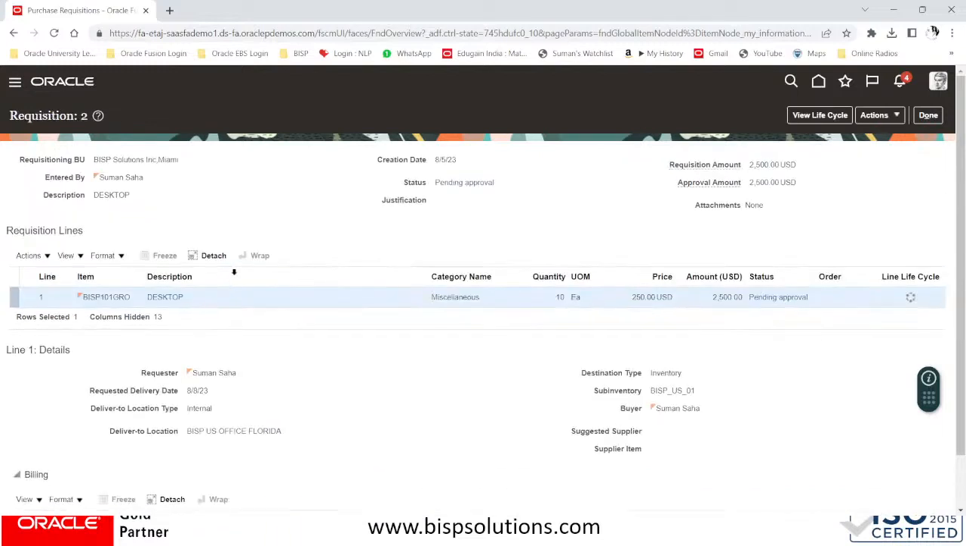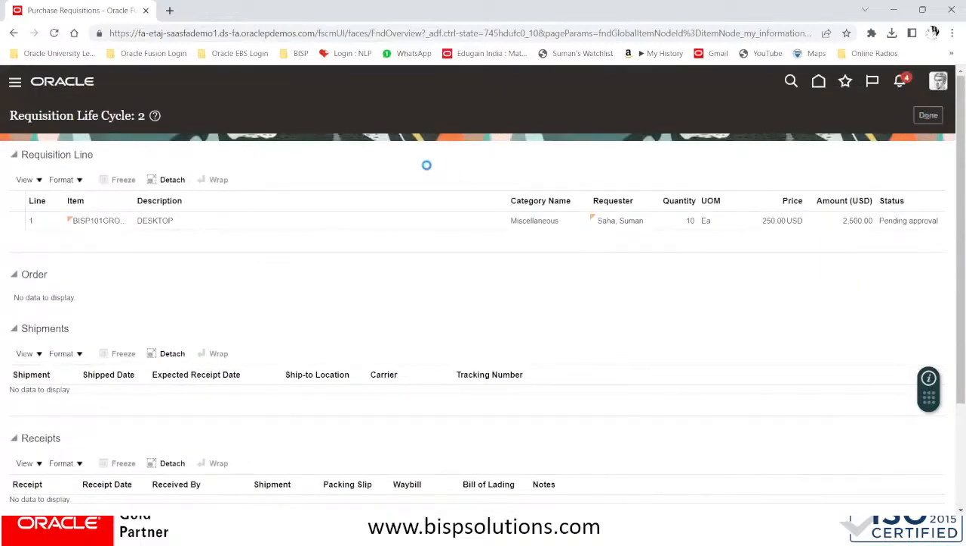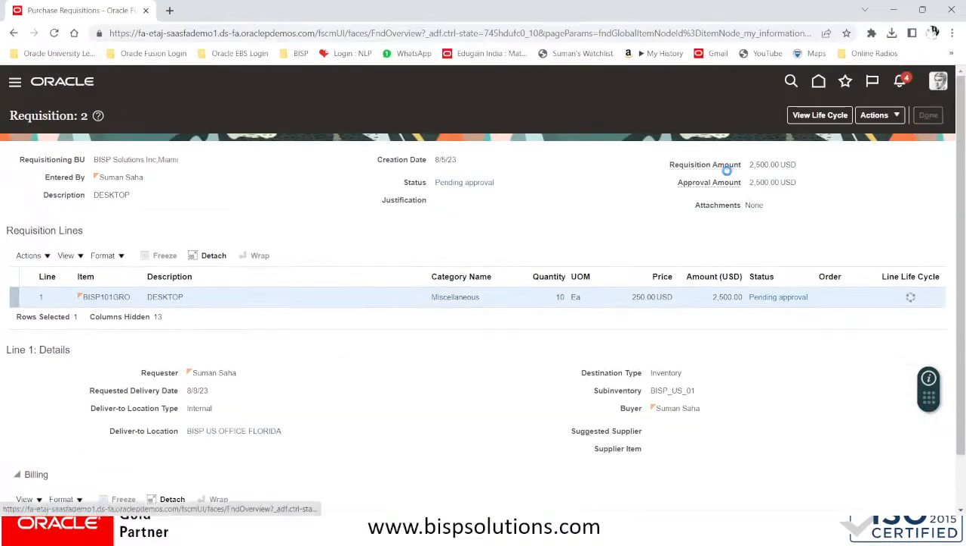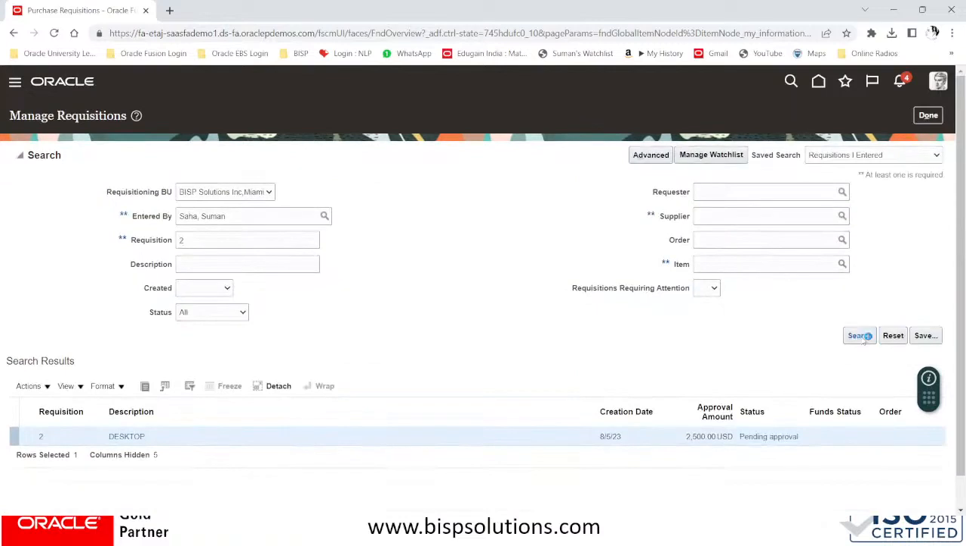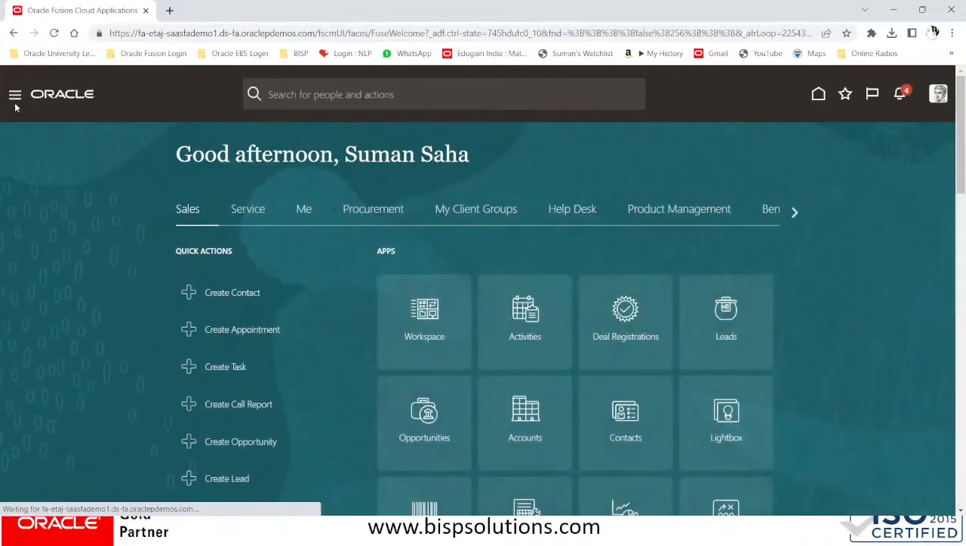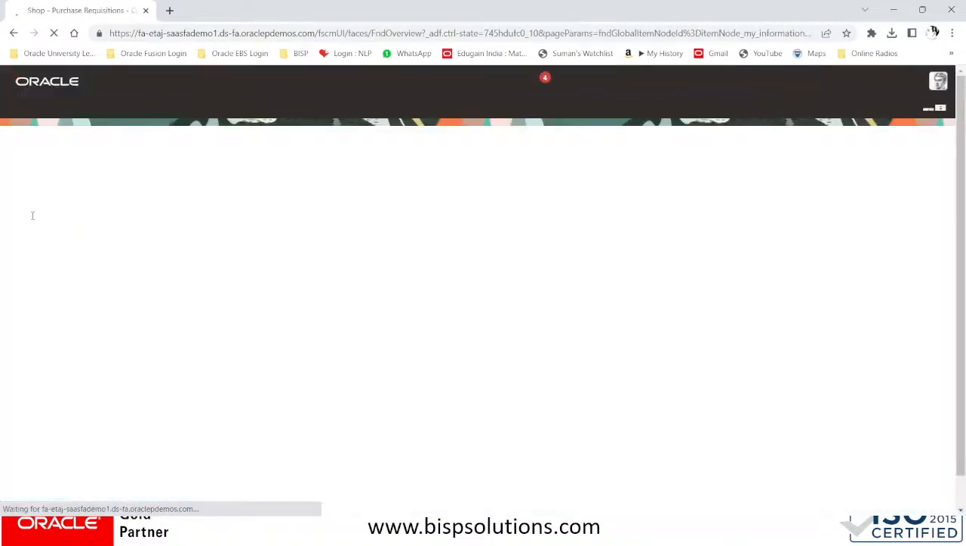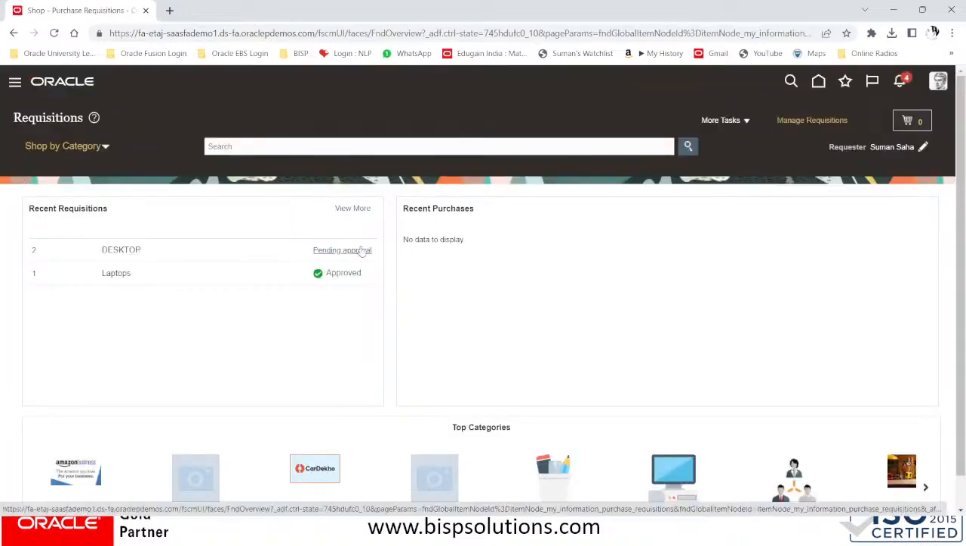And its status will be open, right? So pending for status is pending for approval. It will become open. Status will be open. And we will view the life cycle of the requisition, right? So let us re-navigate. Is still pending for approval.